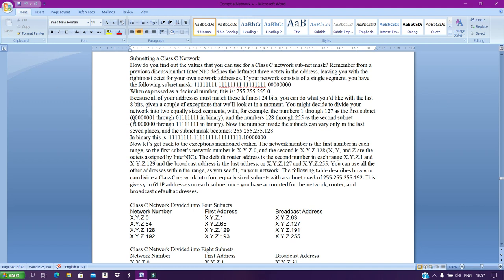So 0, 0, 0, 0, 0, 0, 0, 1 through 0, 1, 1, 1, 1, 1, 1, 1 in binary. And now the numbers 128 through 255 as the second subnet: 1, 0, 0, 0, 0, 0, 0, 0 through 1, 1, 1, 1, 1, 1, 1, 1 in binary.